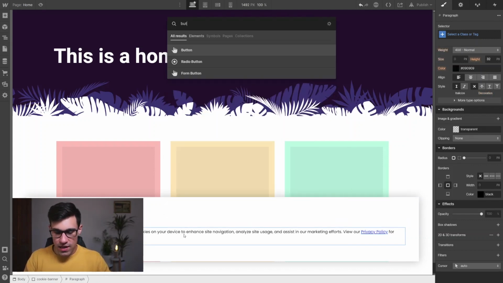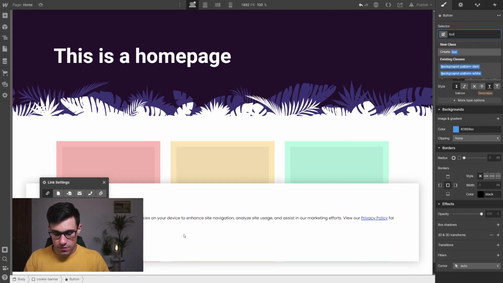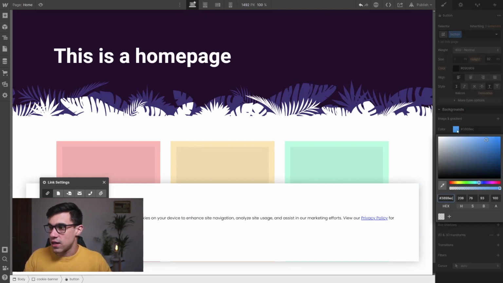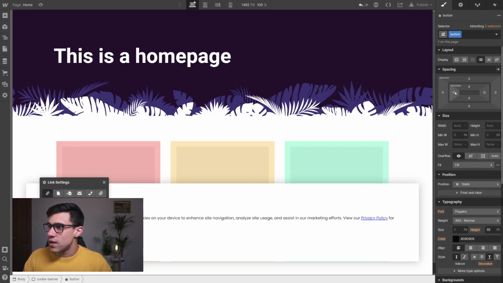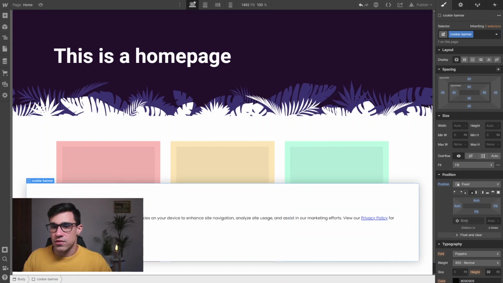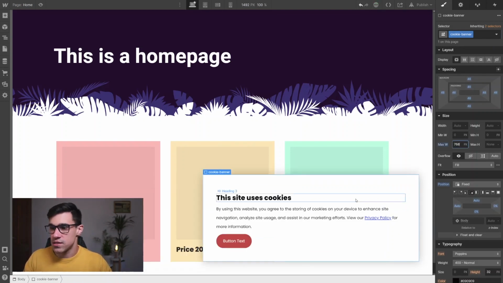And below that, I'm going to add a button and I'm going to give it a class of button. Okay, I'd like to change the color to a reddish color, let's say here. I'm happy with how this looks. I'm going to give it a border radius because why not? And I'm going to increase the padding here to 24 pixels. Now, this looks a little bit awkward because the whole component is spanning from left to right. So I'm going to give it a max width of 768 pixels. And yeah, this is looking good.